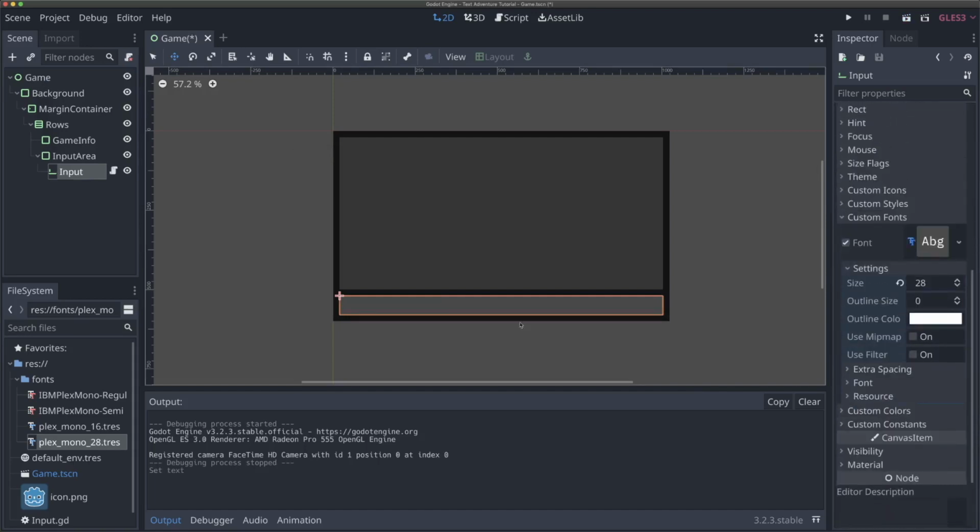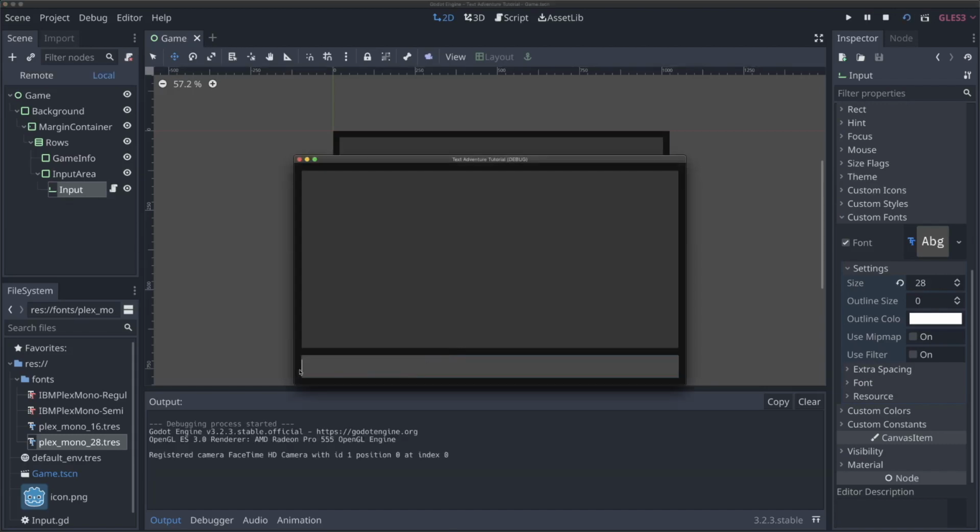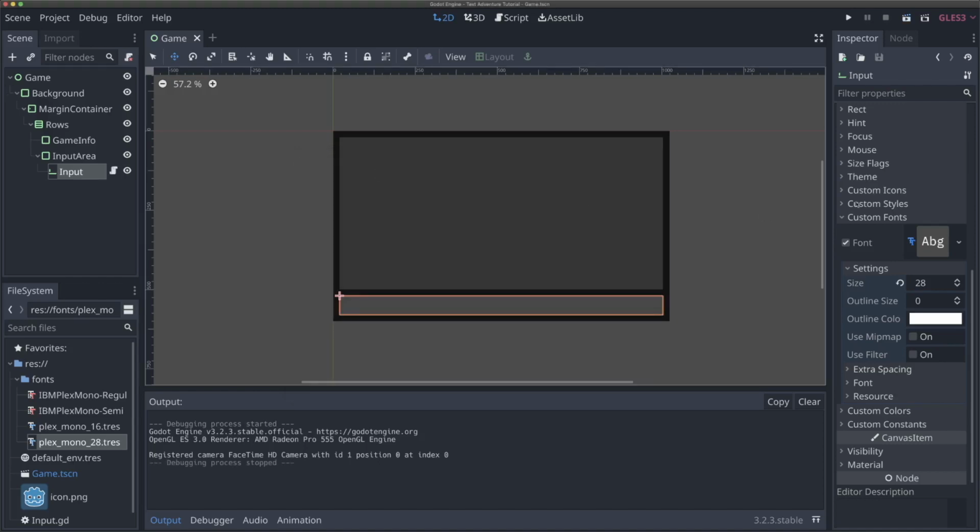But now the only problem is that it's kind of weird that our input starts right at the beginning. There's a couple things we could do with that. We could add a little bit of margin here, but it'd kind of be nice if we gave an old school text adventure feel to our game. So if we had a caret that existed right here, that always showed the user, hey, this is where you enter input, that'd be kind of cool. So we're going to add that to our game.